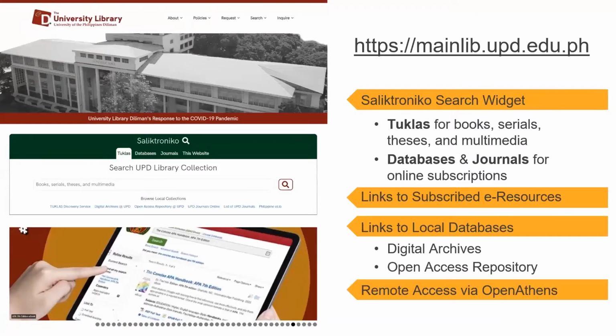Students are also encouraged to explore the official website of the University Library. Remember the URL mainlib.upd.edu.ph. The website also has links to newsfeed, off-campus access to electronic databases, local digital resources, requests for library services, Facebook messaging, Ask a Librarian, and the library's contact information.